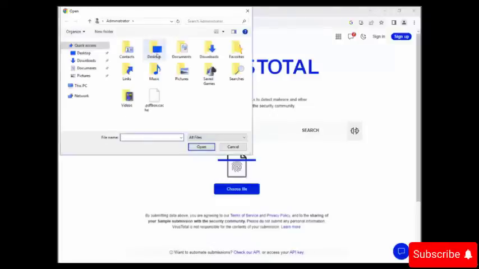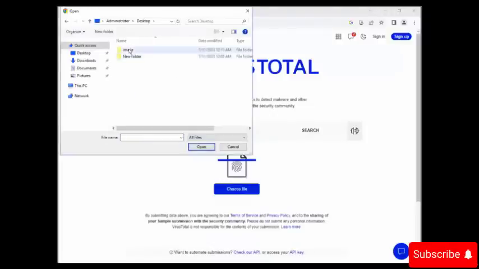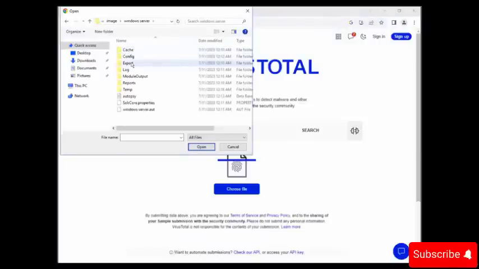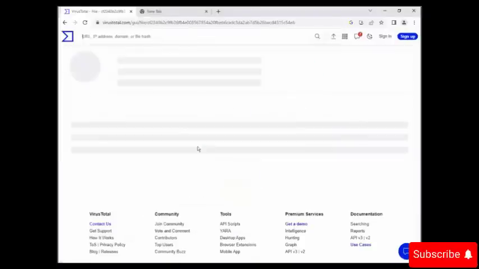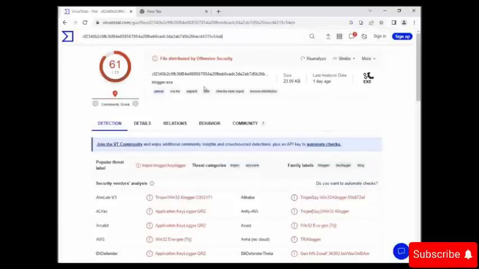So here on the desktop, we will go to images and then Windows Server, export folder, and this keylogger file. So open this file. Now see what VirusTotal says about this file. It says it is likely to be malware. So let me minimize this and let's proceed.